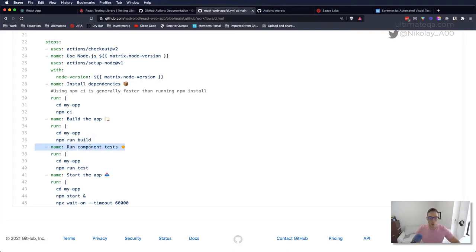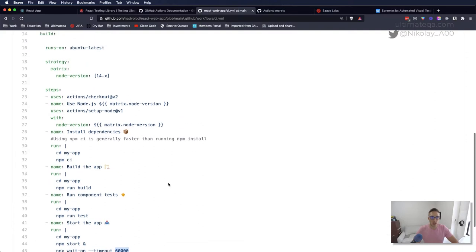Next, we're executing our component tests. After our app is built, we simply do the same thing by navigating to that directory and running the tests exactly as you saw before. And then finally, we are starting up our application, actually starting the server by doing npm start. And then we're doing a wait-on command that will wait for the app to start up to 60 seconds before erroring out. And we will expand this pipeline as we expand our testing.